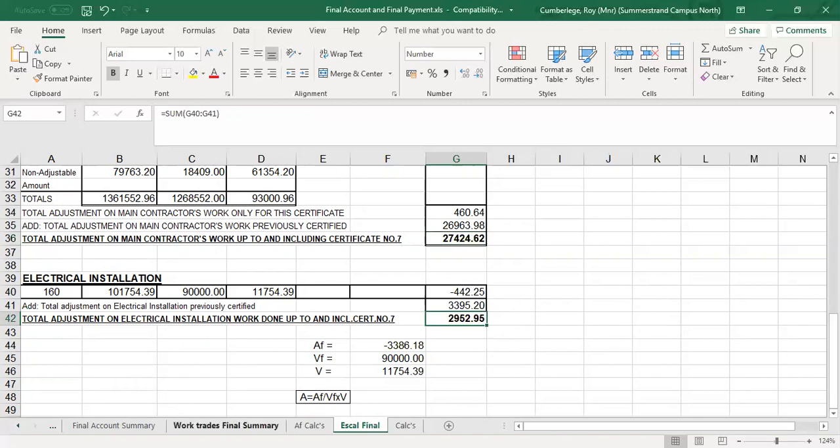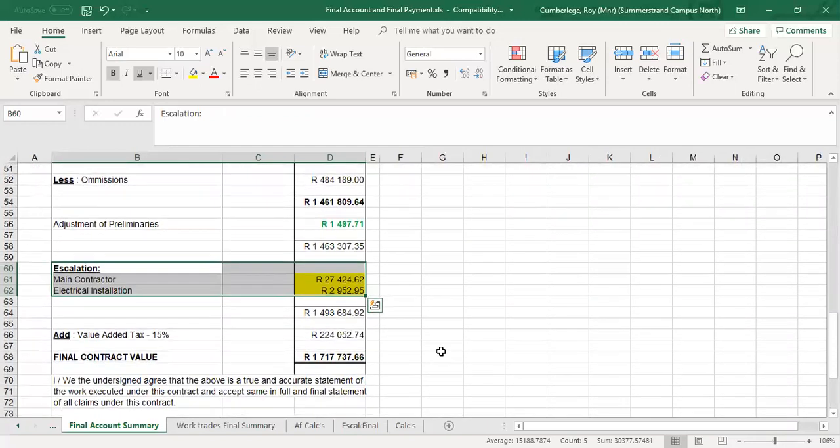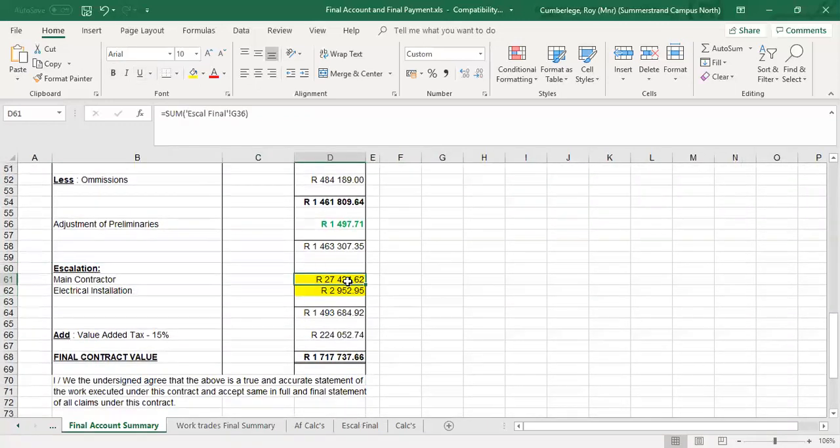So let's just go back to my final summary page. And there you'll see the totals, the main contractor's final escalation and the electrical contractor's final escalation. In my previous examples that was given, in this one, you'll have to determine that. So it's the net figure plus the escalation will give me a subtotal of 1.493 million plus the VAT. So my final contract value is 1,717,737 Rand.